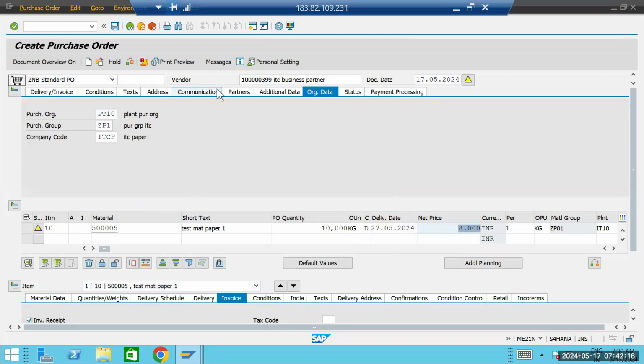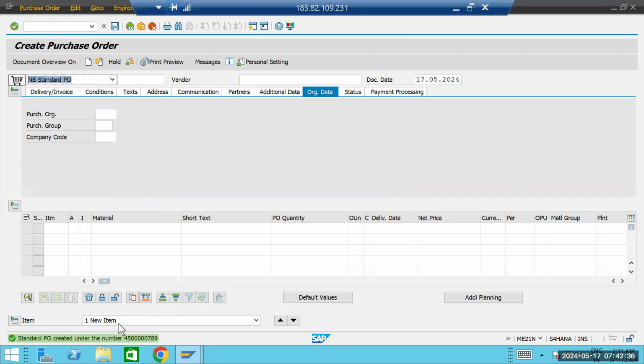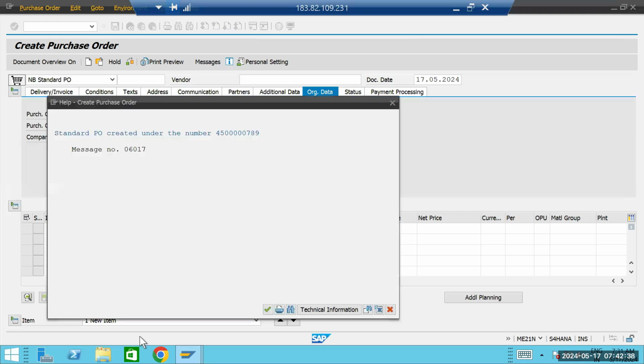If there is any kind of error message, then you can edit the data and you can solve, means you can remove the errors. Okay, if the warning message, then you will be able to save it. So now everything is on warning. Let me just save it. Okay, you can just click on save and it will create a purchase order 789. Okay, this is the purchase order.